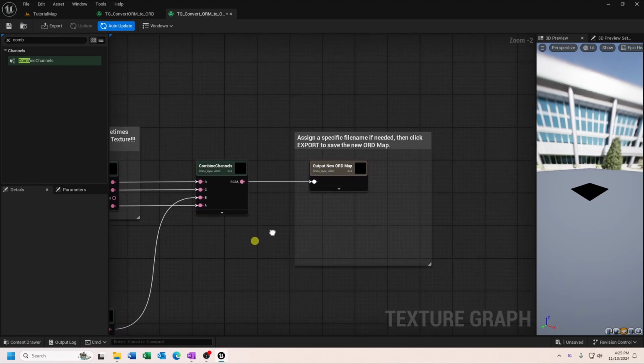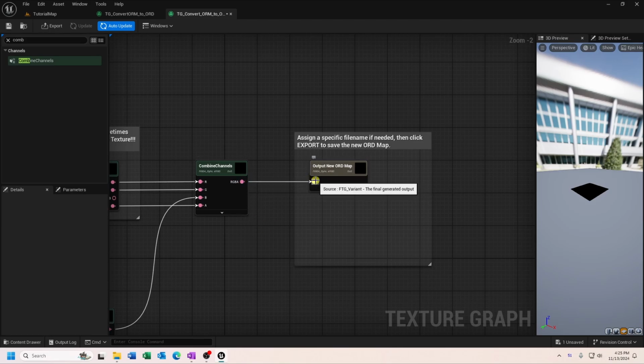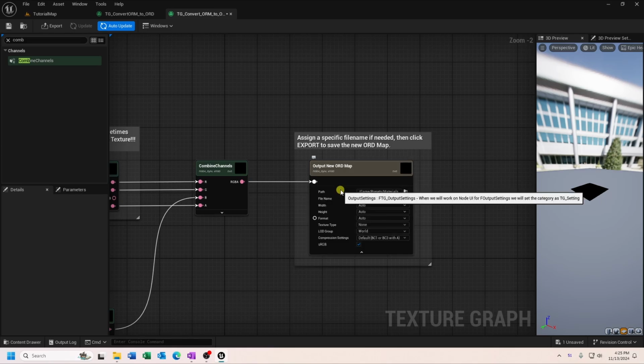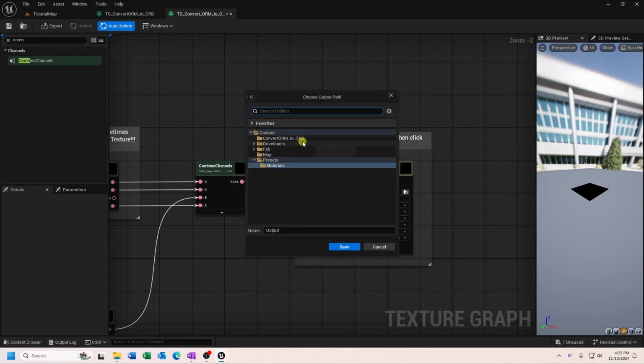Finally, select your output node and hit F2, and let's rename it to Output New ORD Map. And connect the RGBA pin from your combined channels node to the output node. On our output node, let's click the little down arrow at the bottom, and let's set our file name to new ORD underscore map, and then let's point it to the folder we created to save the new file into.